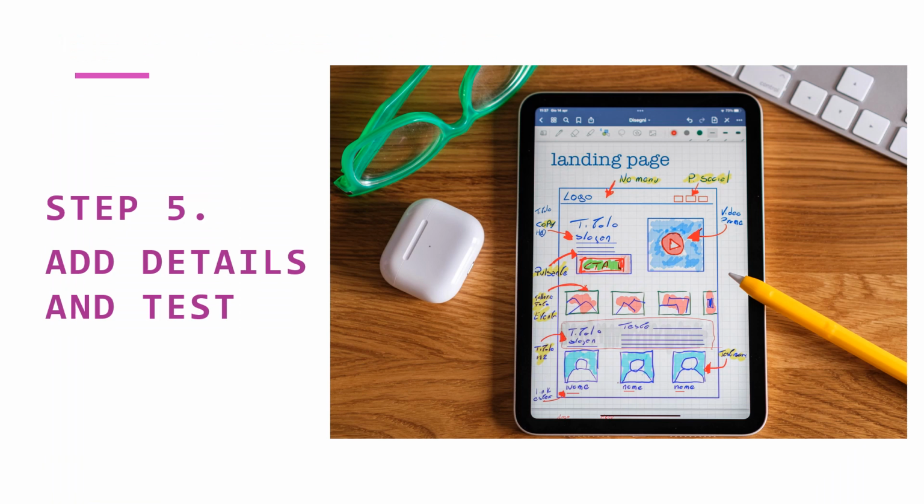Step 5 is adding details and testing your wireframe. So as you can see in the image here, you want to add some details about information on what is going to go where on the page. Where are the pictures going to be? If a user selects the video, is it going to play when they select that video picture? You know, where are the different buttons going to be for getting to the next page or getting to a menu or a different feature within the application?